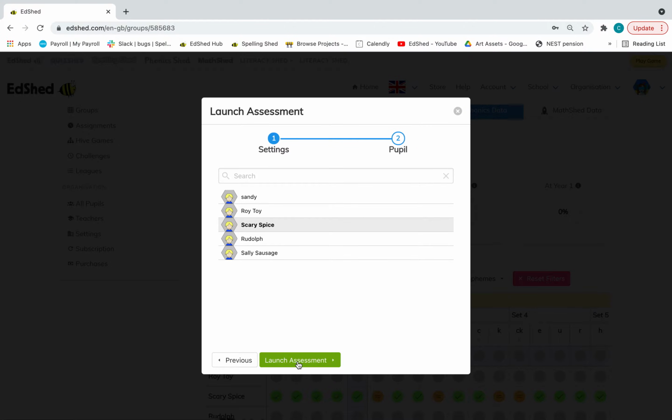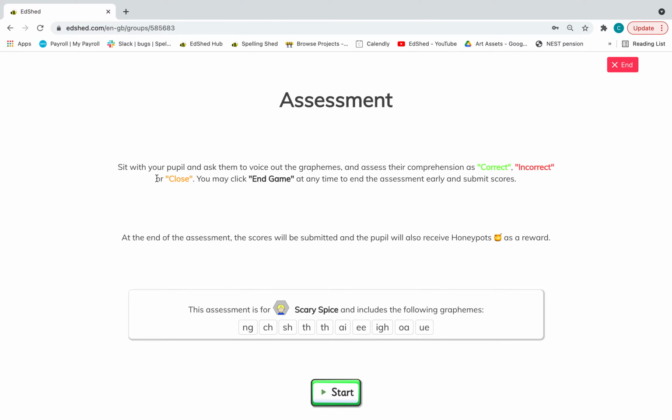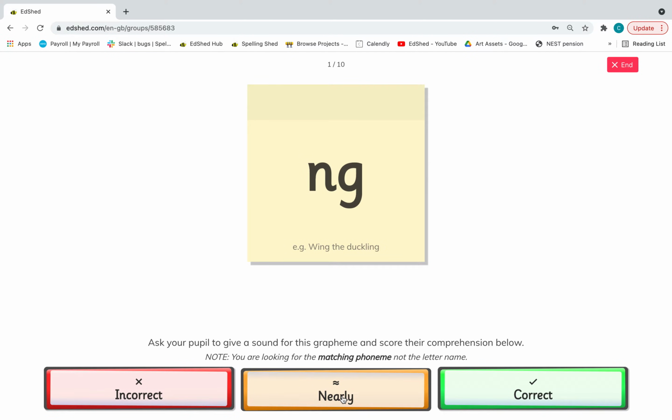So I'll have this child sitting with me here, and it describes here what you need to do. To sit with your pupil, ask them to voice out the graphemes and assess their comprehension as correct, incorrect or close. You can click End Game, which is up here, anytime, and it will end early and it will save. At the end of the assessment, the scores will be submitted and the pupil will also receive honeypots as a reward for doing it.